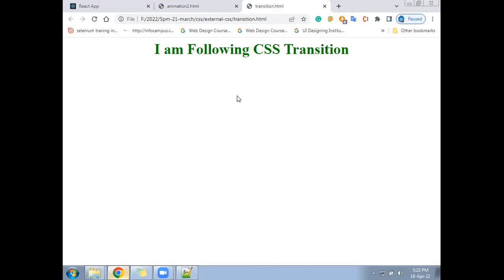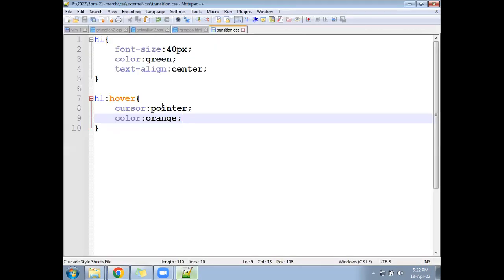In that, we want to set the timer. It should not happen immediately. It should take some time to change. So how will it be? Let us go there.